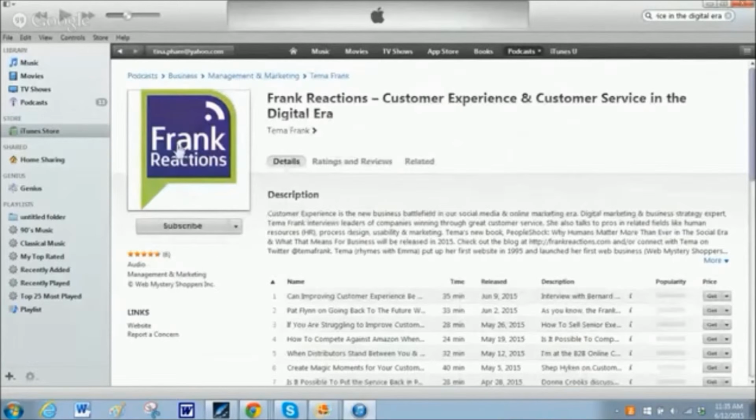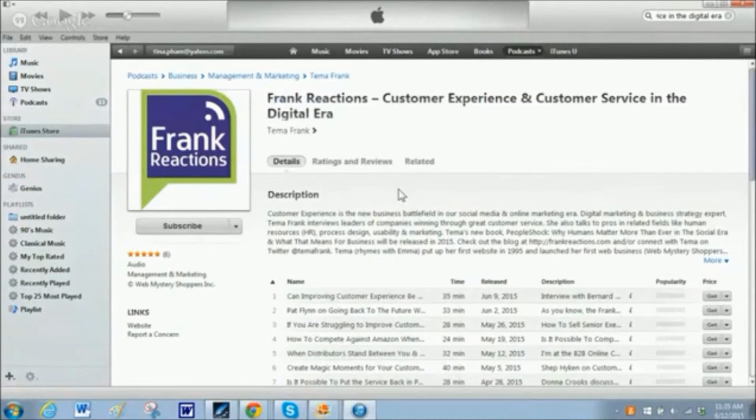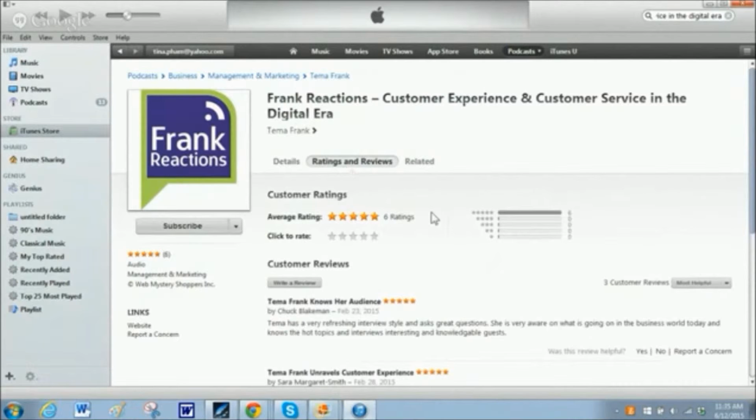And now here underneath the icon has the button to subscribe to the channel. And I've already subscribed, but it asks you if you'd like to, and you can also click on this so it never asks you to double check again. Under the details, it gives you more details about the podcast itself. And then under ratings and reviews, you can see there are already reviews left for this channel.